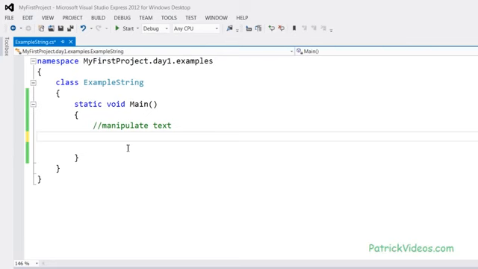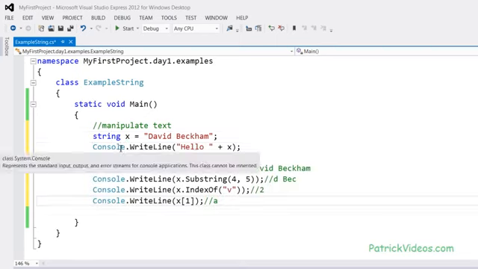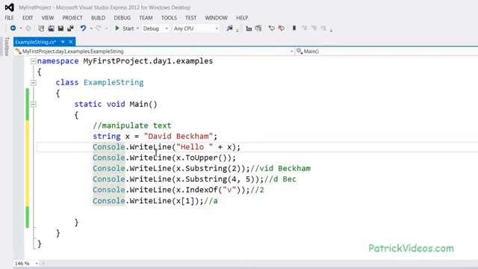Next, let us learn how to manipulate text, or string manipulation. Imagine I have a string x equal to David Beckham. I can manipulate this particular string value like this. I can say like Console.WriteLine, hello within double quotes, plus x. So this is what we call string concatenation, where I am appending the word hello to this x value. So this will print out hello David Beckham.